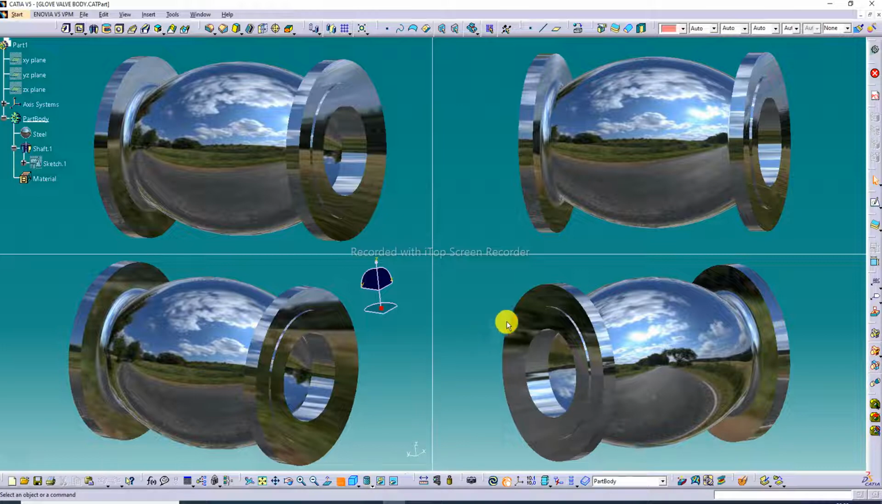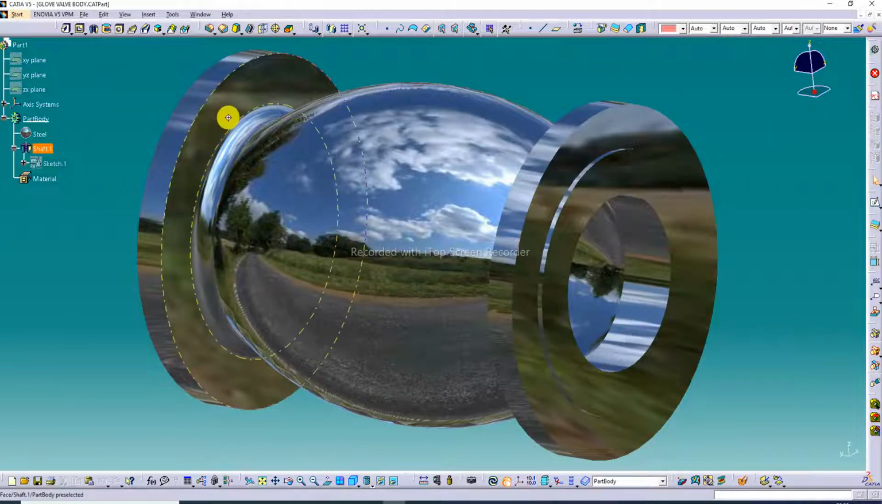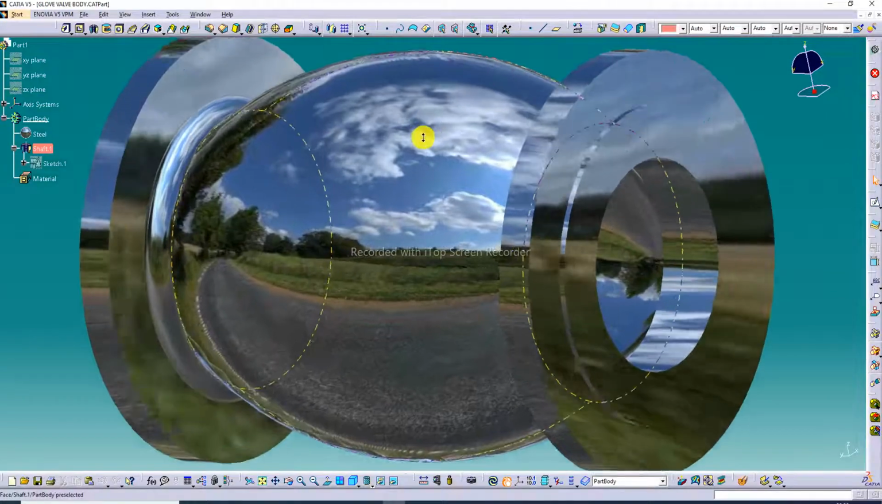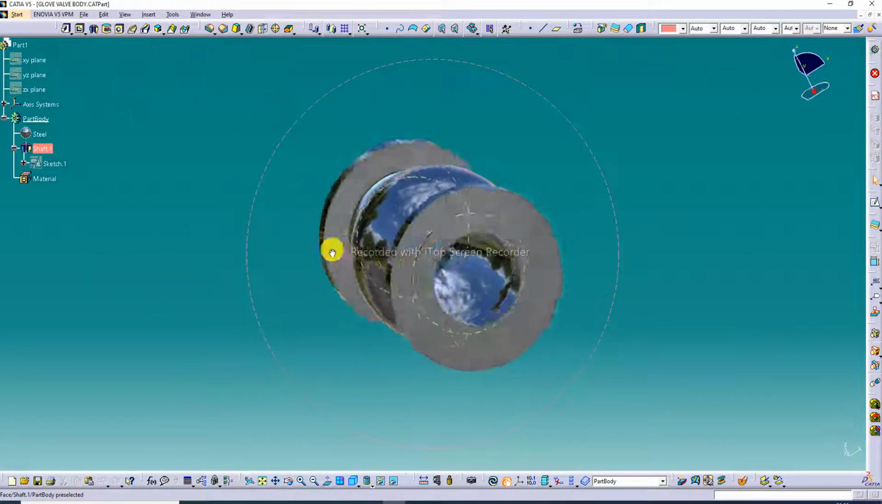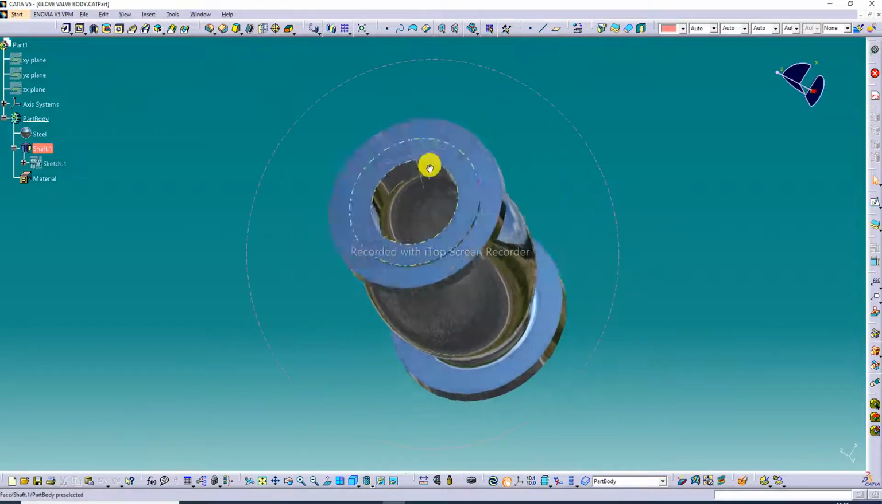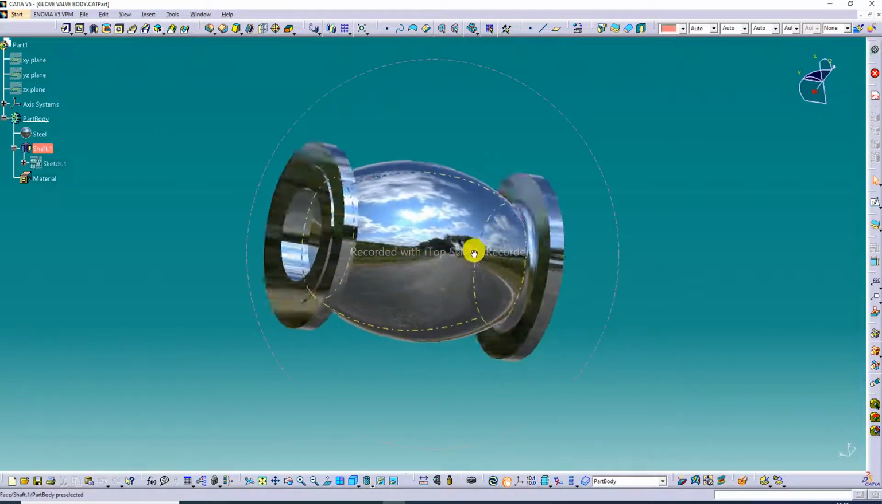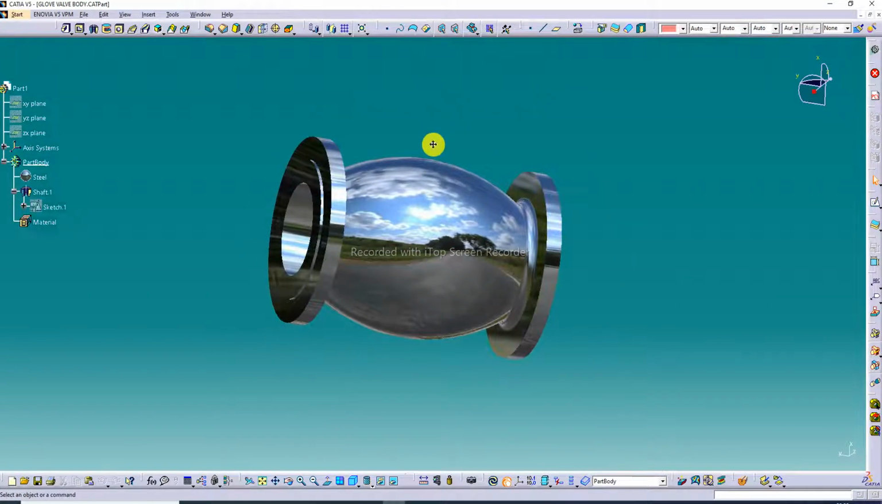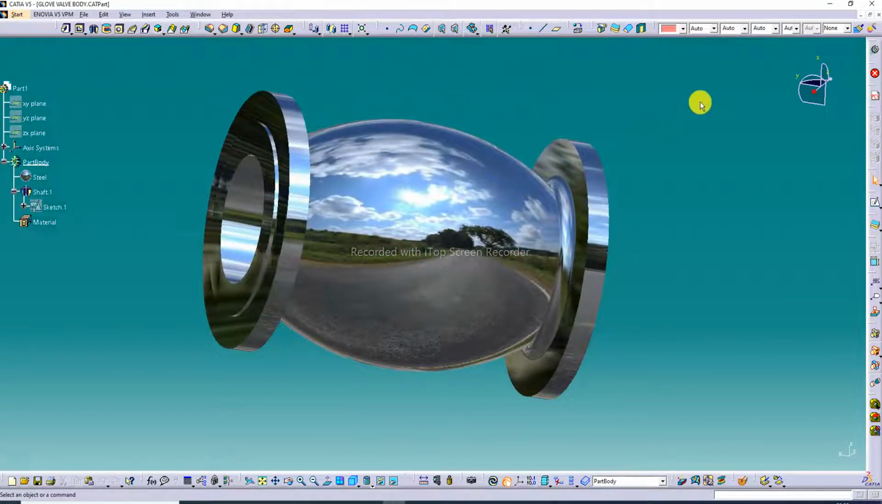This globe valve body is designed here. You can see a multi-section view, and this is the isometric view. This globe valve body is designed, and we will see how to design it easily and clearly. Okay, let's start.